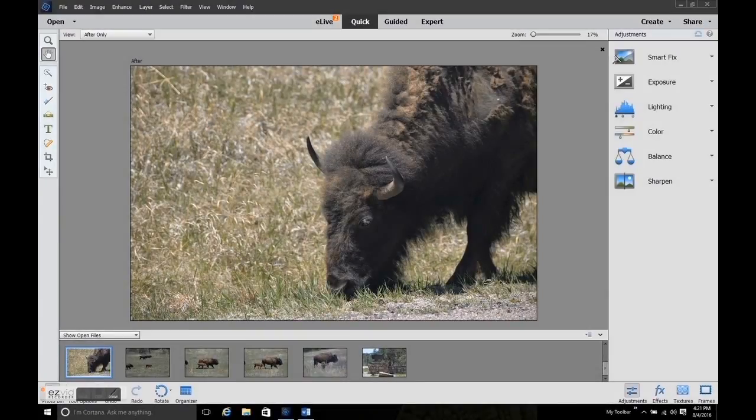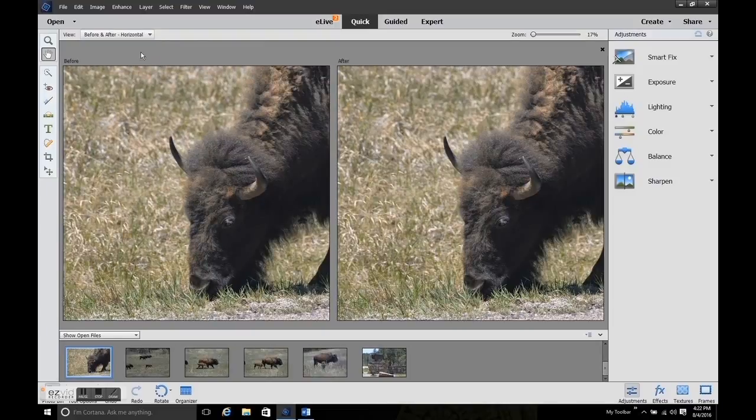All right, next we move on to the auto lighting adjustment function. Check out this shot of this buffalo's head. Nice, but it lacks some depth and character. Everything always looks so flat when you take shots in direct, bright sunlight. Let's start with our regular smart fix. Wow, huge improvement already, right?